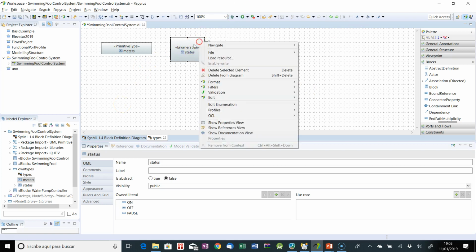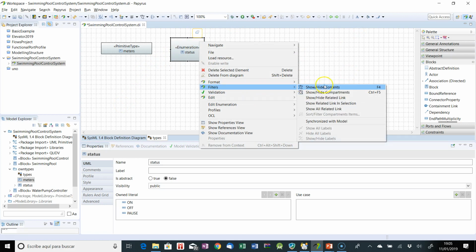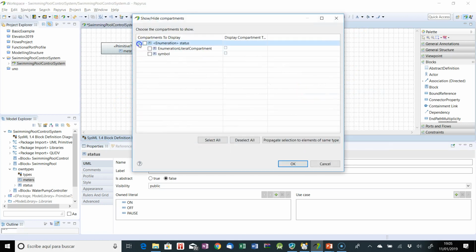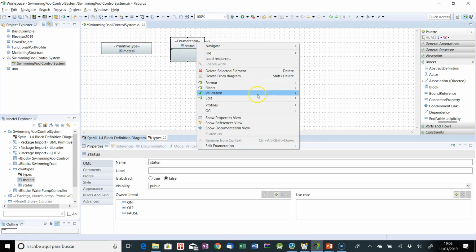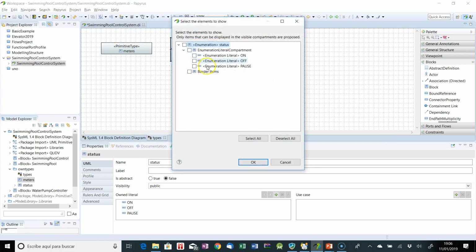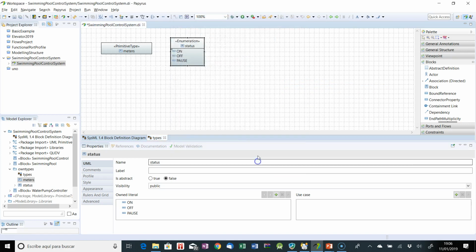That means right button, filters, show on high compartments. For me, I would like to only show the literal compartment, and the next filters, hide contents, and to show literals. Okay, that's right.